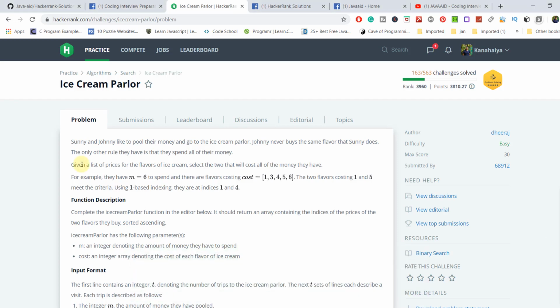Let's start. In this problem, given a list of prices for the flavors of ice cream, select the two that will cost all of the money they have. Guys, let me just give you a brief about this problem. You are given an array of integers which maintains the cost of flavors, and you have to find the indices of 2 elements such that the sum of these 2 elements should be equal to the sum of money.